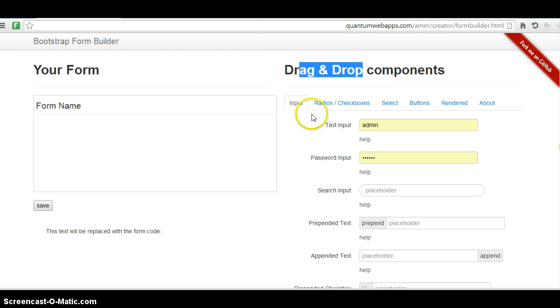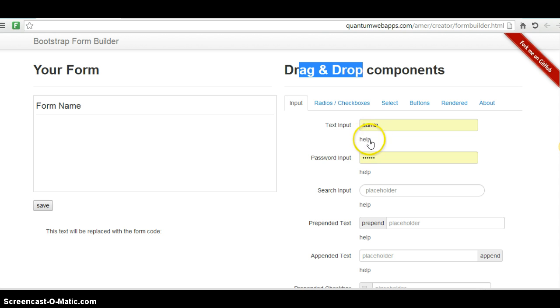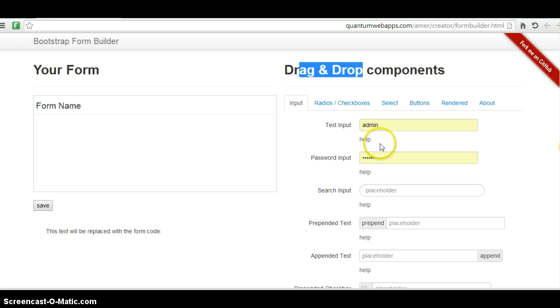Okay, let's go over the things we don't need. Text input is fine. What is this? Help. I don't know why this help is in the middle. Password input. Help needs to give instruction. I understand. We don't need this text. Okay, this help text for password input is not needed.